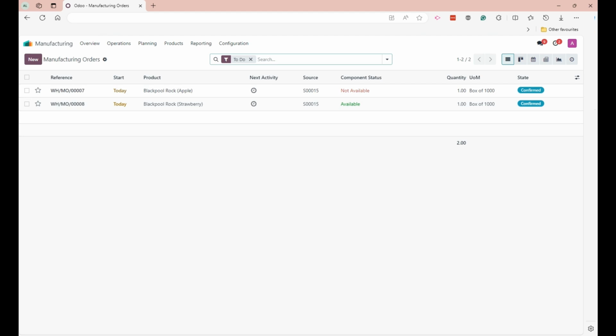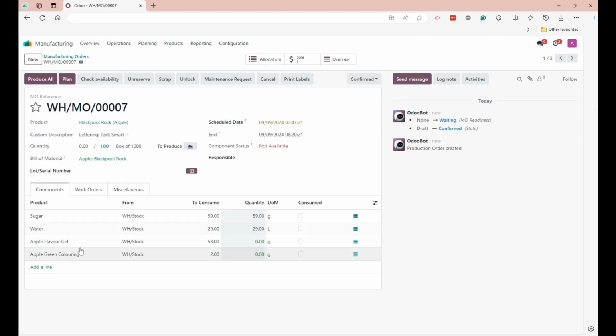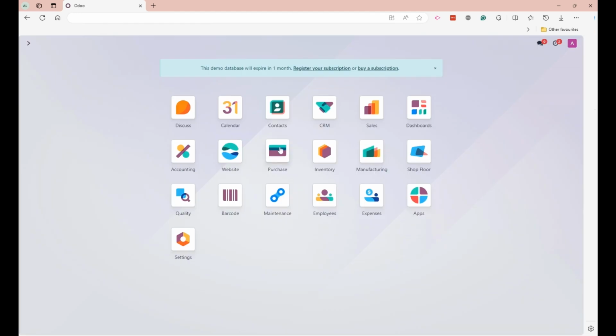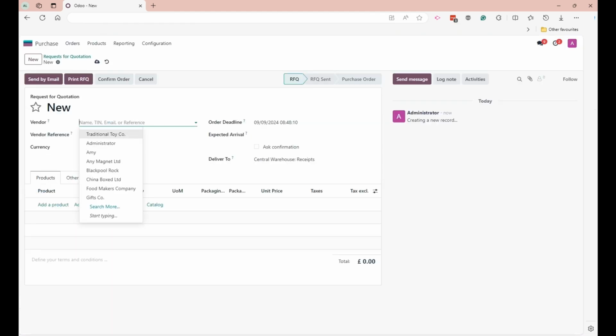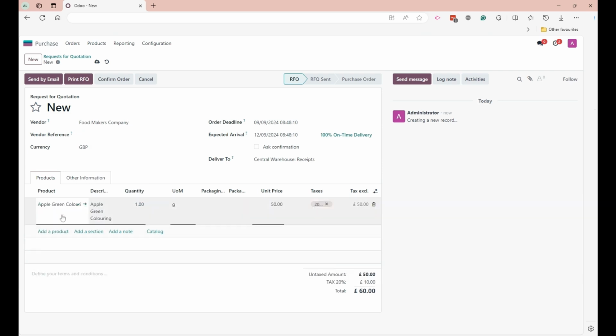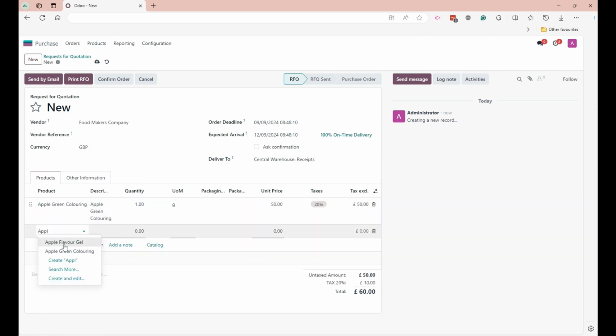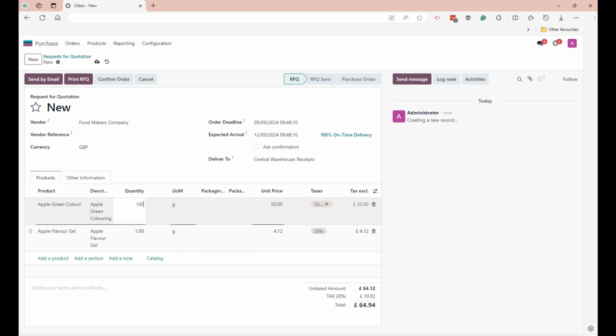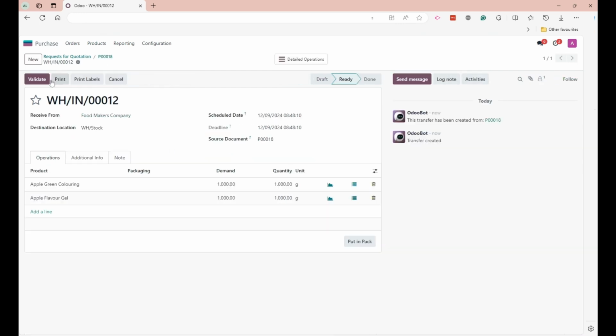That means I can buy them in, or they might already be on the way. Let's have a look at the apple one. We can see that I've already got the sugar and the water, but I don't have my apple flavour gel and my apple green colouring. Let's buy some. I'll add each of my products to my purchase order, and I'll add a quantity. I'll confirm this order, and I'll receive in my products.